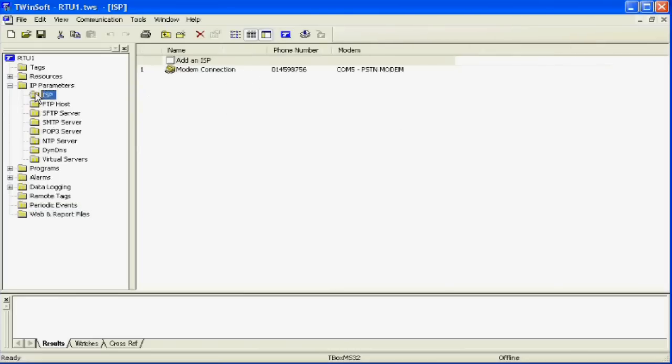It can connect through a dial-up modem to an internet service provider. With FTP, it can send files to a server. With SMTP, it can send messages or reports by email. And with POP3, it can read the subject of email.